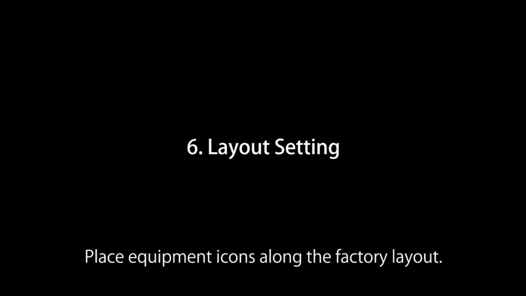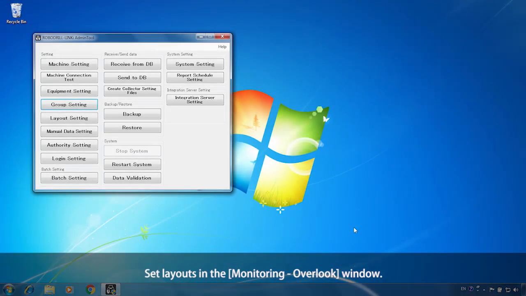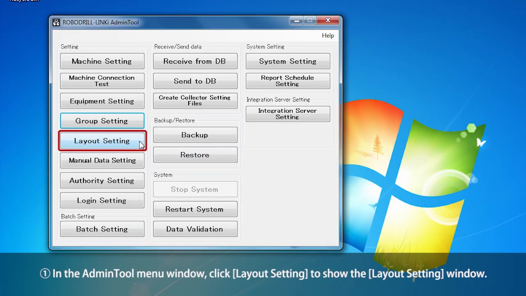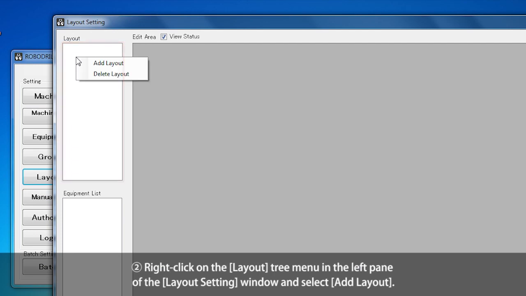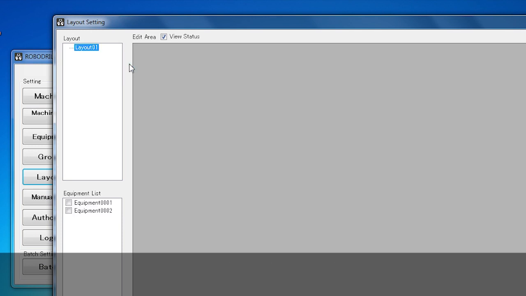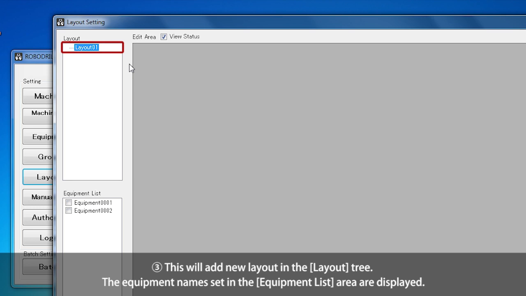6. Layout Settings. Place equipment icons along the factory layout. Set layouts in the Monitoring Overlook window. 1. In the Admin Tool menu window, click Layout Setting to show the Layout Setting window. 2. Right-click on the Layout Tree menu in the left pane of the Layout Setting window and select Add Layout. 3. This will add new layout in the Layout Tree. The equipment names set in the Equipment List area are displayed.